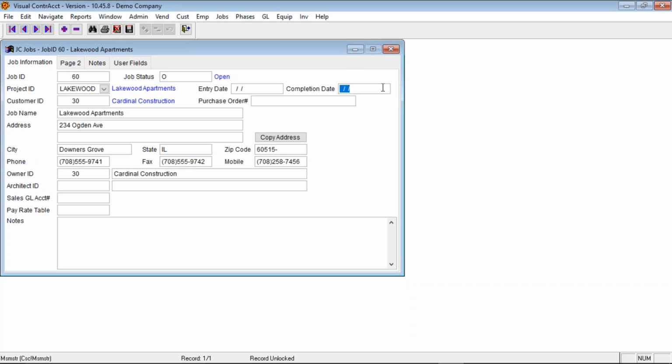Completion date, you can enter in when the job is completed. If you enter it in and it's an advanced date, for example, you expect to be completed on this job by December 31st and you want to put that completion date in, the only problem with that is that completion date is another thing that stops certified payroll reports from printing. So if you put a completion date in, you will not be able to print a certified payroll report for this job anymore. So you'd have to store the completion date down in the notes section if it's an estimated completion date that you want to track.